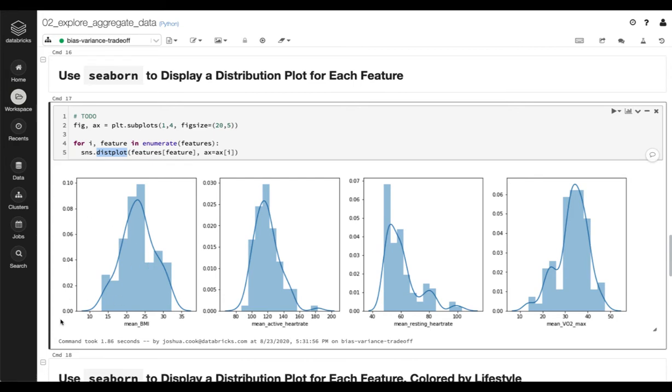Especially mean BMI is very normal. Active heart rate, pretty normal. We got a little bump there. Resting heart rate, some interesting behavior here. I've got to tell you, this is good to look at, but what I'm really interested in is looking at these distribution plots disaggregated by the different lifestyles that we're looking at.